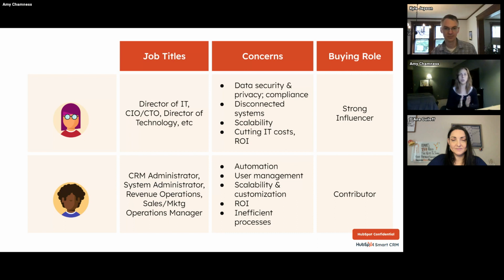Just to give you a little bit of information about the tech executive and what I mean by that, those are typically people who hold roles like director of IT or the CIO or CTO of a publicly traded company, director of technology, things of that nature. They typically are really concerned about security platforms, governance platforms, compliance, scaling those systems, ensuring that they're cutting cost and proving ROI for those systems. So they are typically really strong influencers in the purchase of a new software.